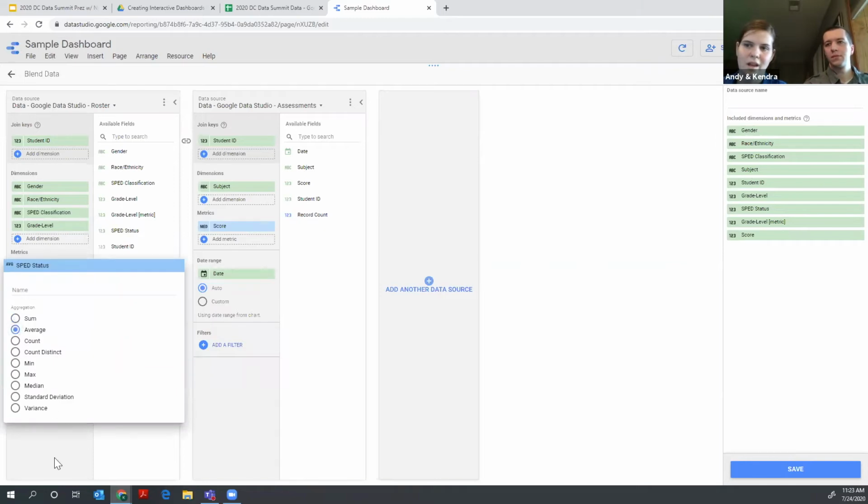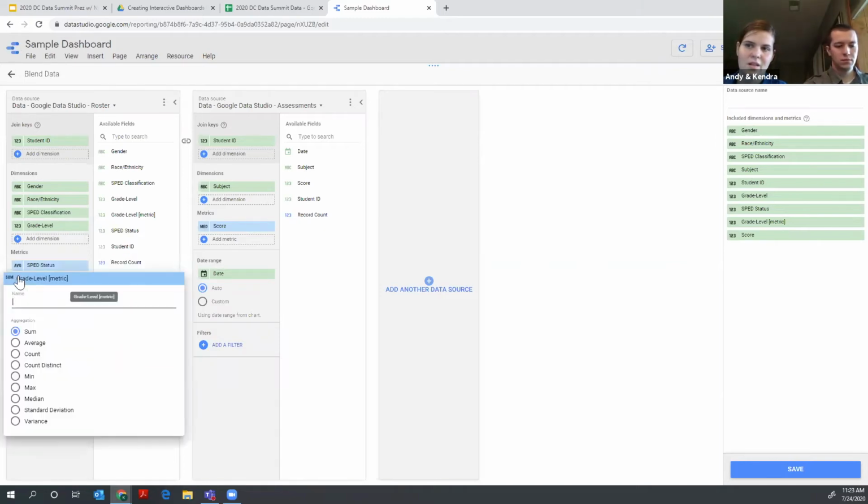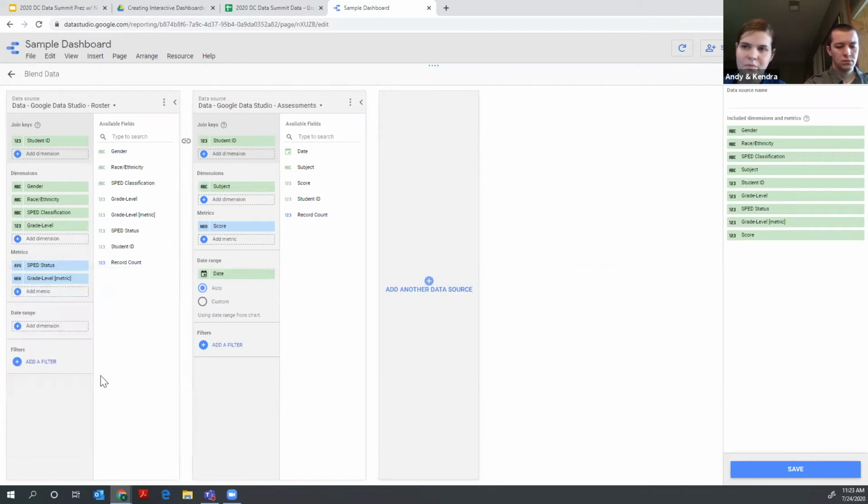So maybe I want to take the average of SPED status and this grade level metric. You can kind of pick one. I'll do minimum, and more on that in a little bit. For kicks, I'll add the record count here. And if we go to the right-hand side of our screen, we can name our blended data source. Let's call it roster plus assessment.